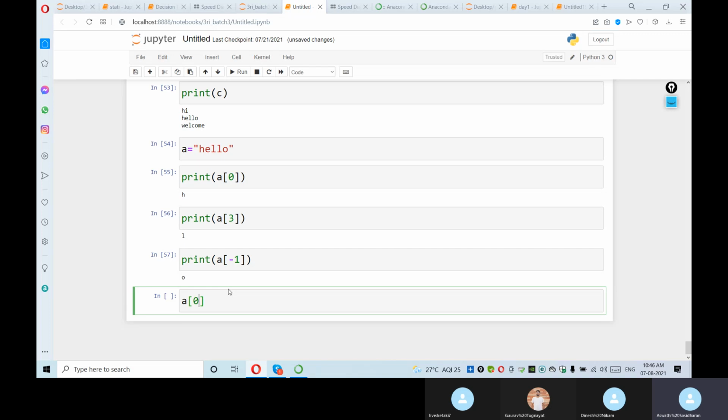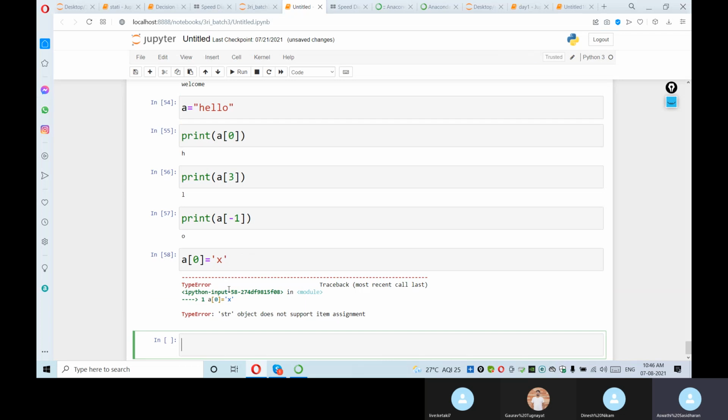So, suppose if I say A of 0, this is accessing the first position of your string, or the first character of your string. If I say equal to a character X, what is the meaning of this statement? It might replace H with X. Yeah, it might replace H with X, but that's not possible in Python. You got a type error here. It says that str object does not support item assignment. That means it's not possible for you to modify the individual characters of your string.